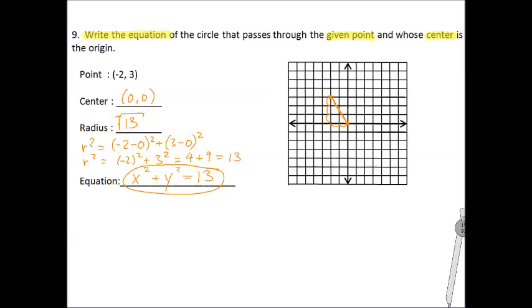With our radius now here, we know that our circle has to look something like this, but we were not supposed to draw it anyway. That's just to make it more visual. All right, then let's move on to our last example.